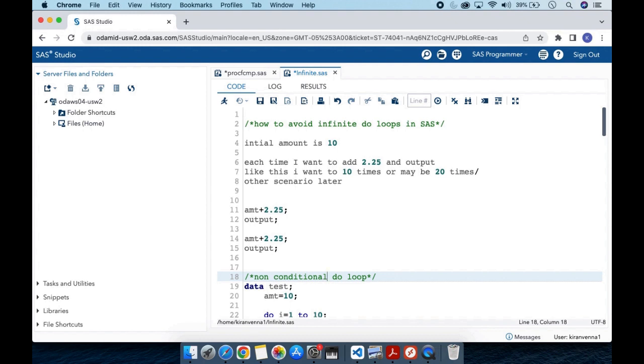Today's topic is about how to avoid infinite do loops in SAS. Before going into the main topic, we need to look into a few things. The first one is: what is a loop and why do we need a loop? Let's look into an example to understand this better.